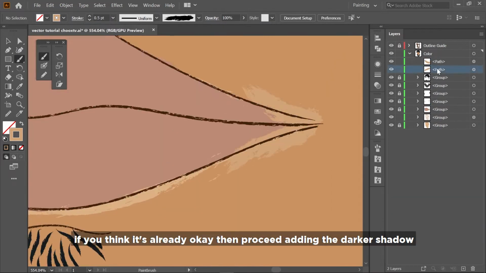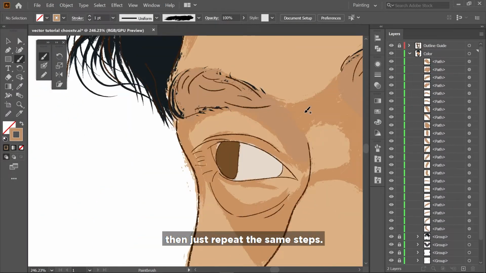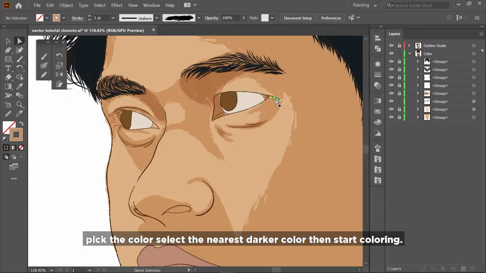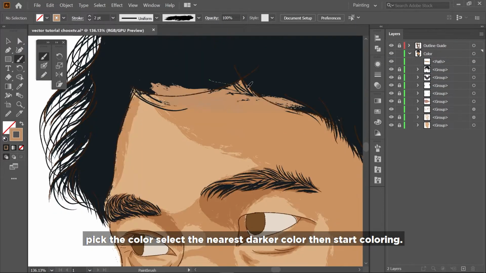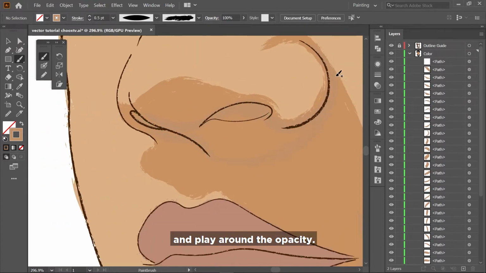If you think it's already okay, then proceed adding the darker shadow. Then just repeat the same steps. Pick the color, select the nearest darker color, then start coloring. Group the objects and change the blend mode to multiply and play around the opacity.